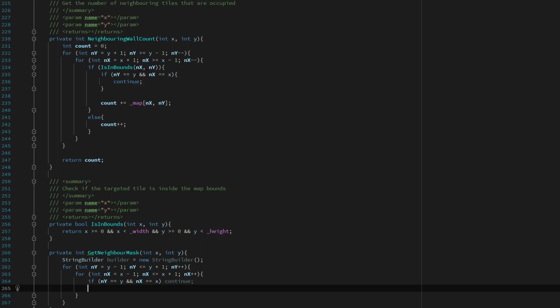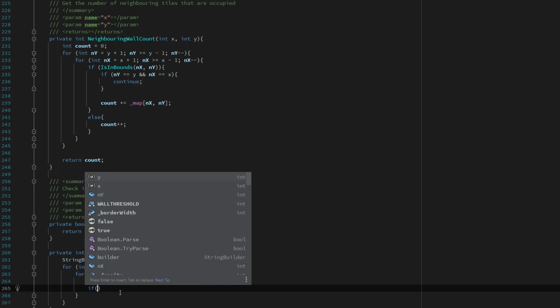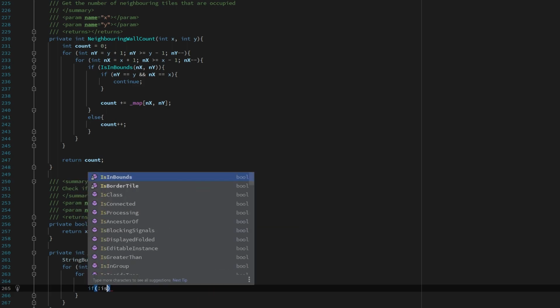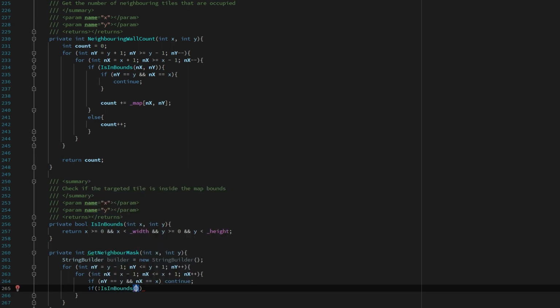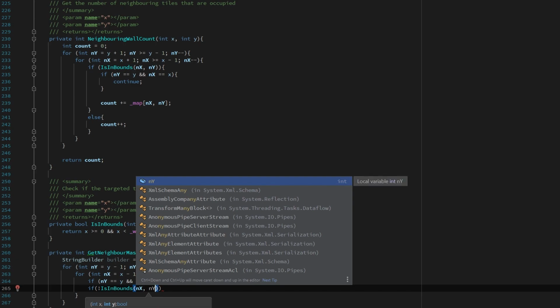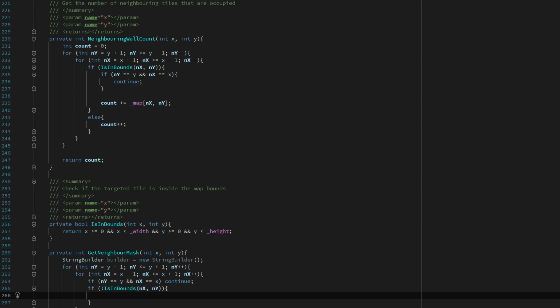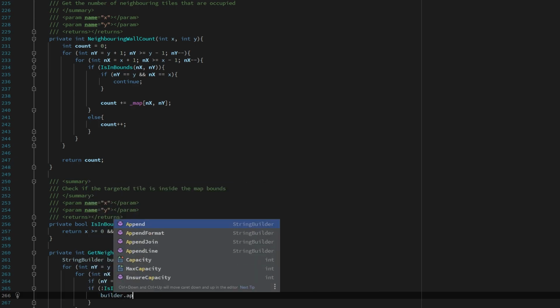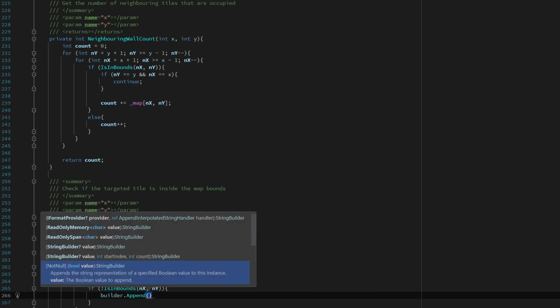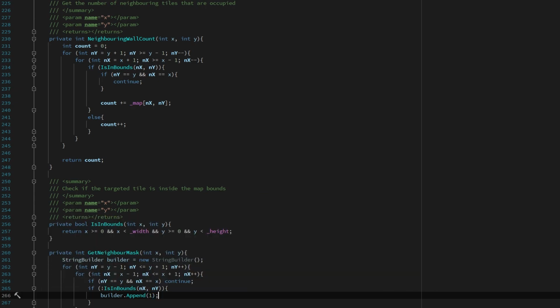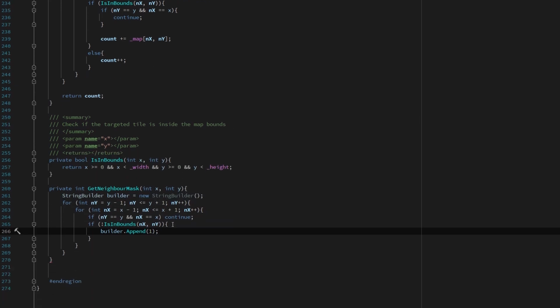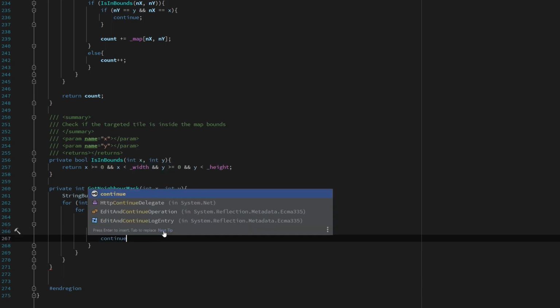Now we want to check if it's in bounds. So if not is in bounds, and we'll just plug in our nx and ny, then we are going to say builder.append 1. So we're going to assume that a tile that is not in bounds is a wall. And then following that, we will just continue.